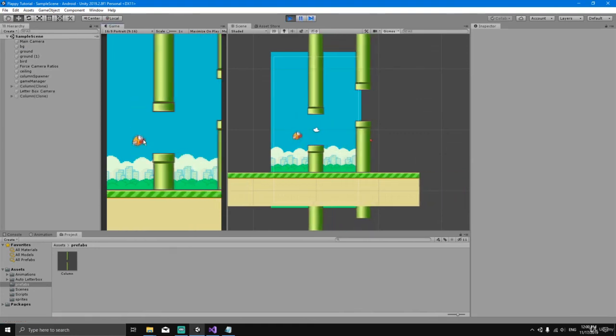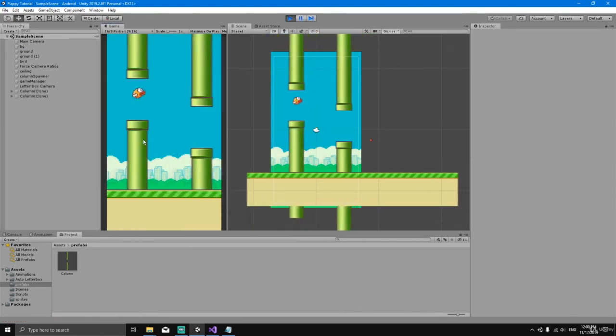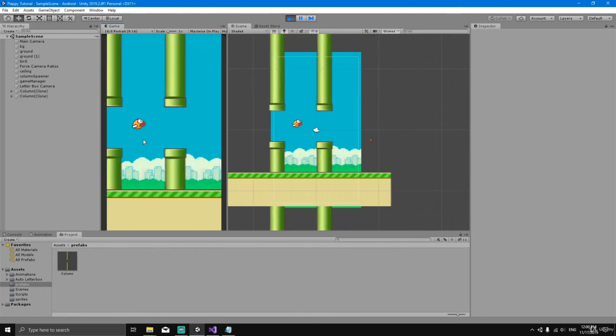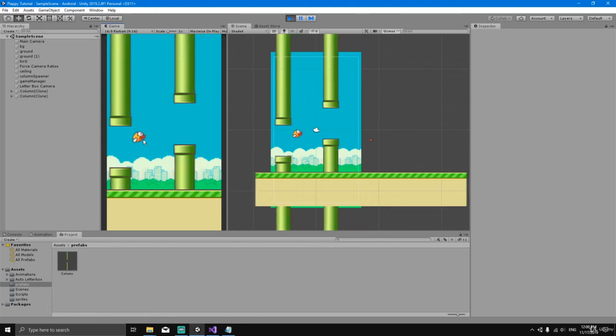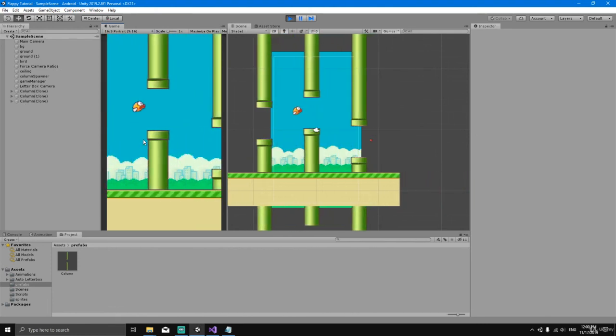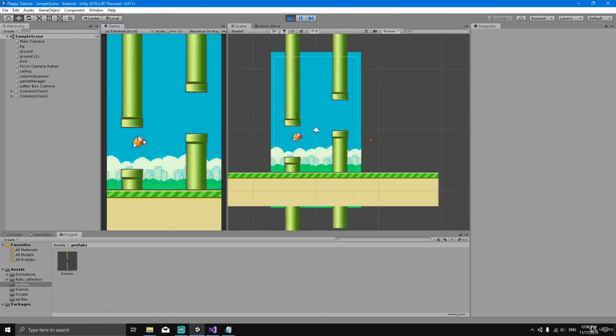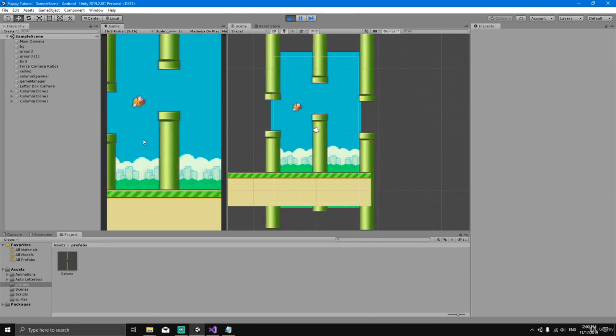Now you can see that we have no errors. You can see in the scene that every time the pipe gets off the screen, it destroys itself, which is great for our game performance. And our Flappy Bird is moving great.